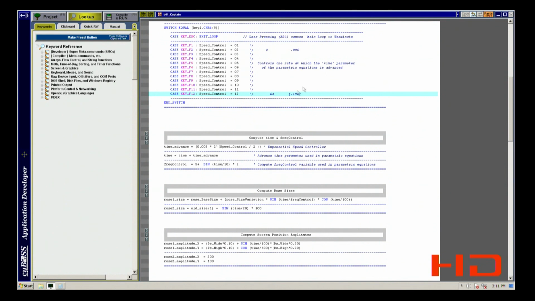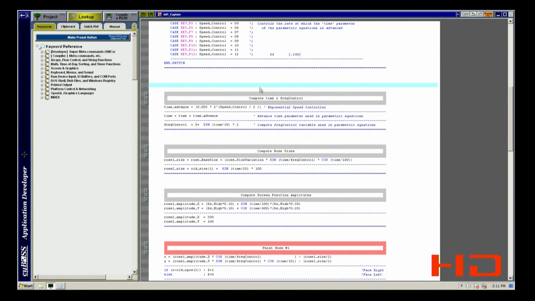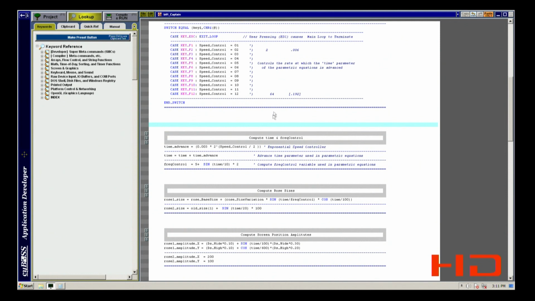It's not linear, and if you were to actually compute the values for each one of these and print them on a graph, you will see it is an exponential graph, and that is the reason why we call this an exponential speed controller. We're controlling the speed exponentially. That is setting the time advance so that every time it goes through the loop, it's advancing by that amount. So if we hit F12, every time through the loop, time is advancing by 0.192. If we have the speed control set at 1, every time through the loop, time is advancing by 0.006.